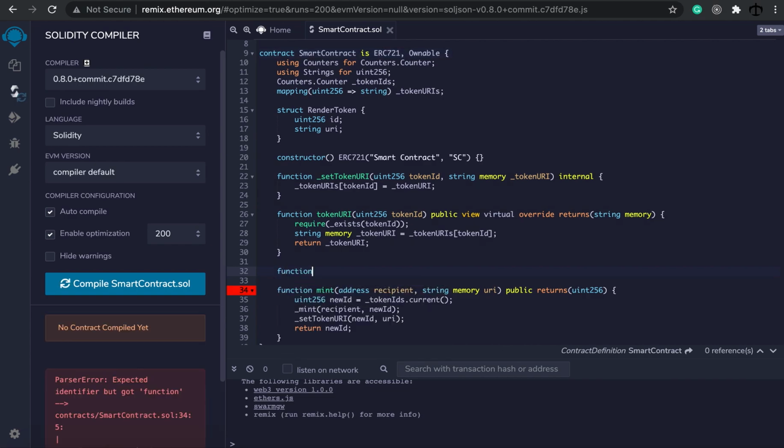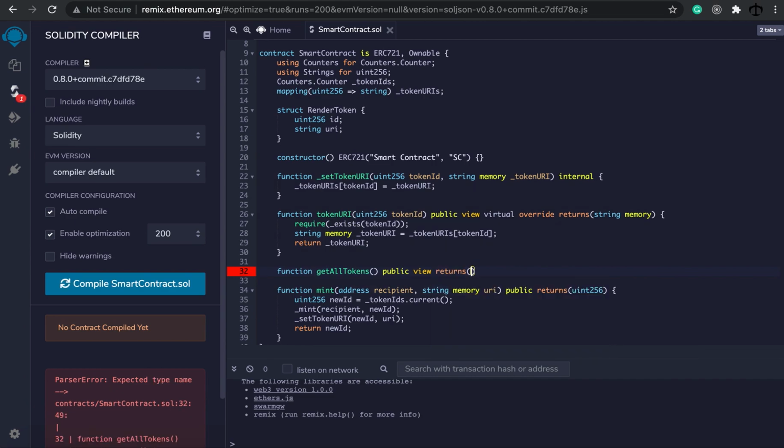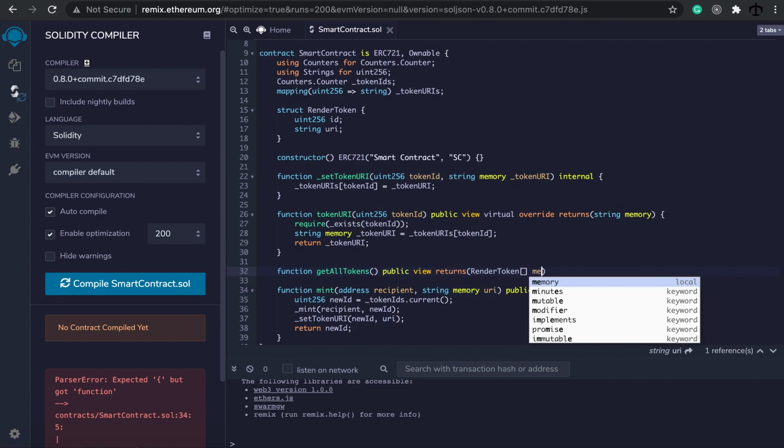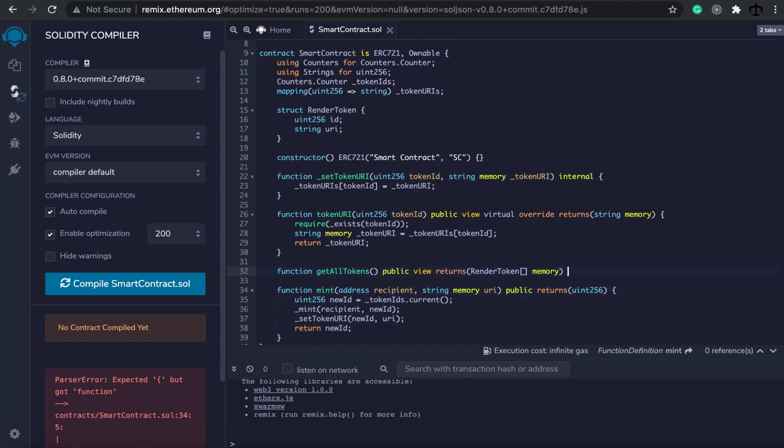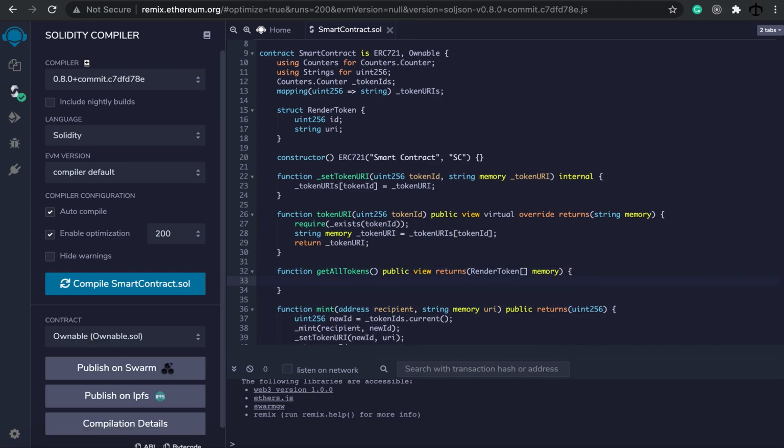So what you can do is say function getAllTokens. This is not going to take any parameters. It's going to be a public view function, and it is going to return something. So this will return our struct up here, which is going to be our RenderToken, but it's going to return a list, and you just define the array symbol there at the end. We have to make this a type, so we'll give it memory. Okay, we're just going to return it like that.